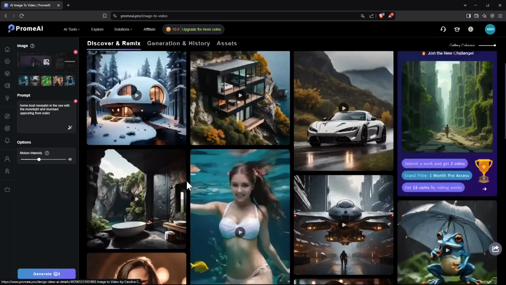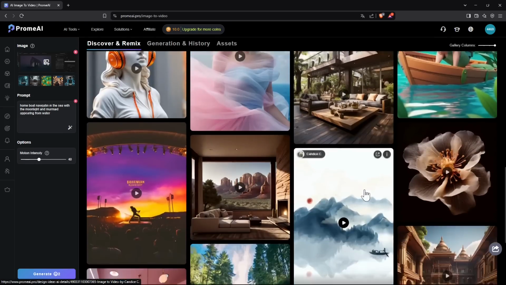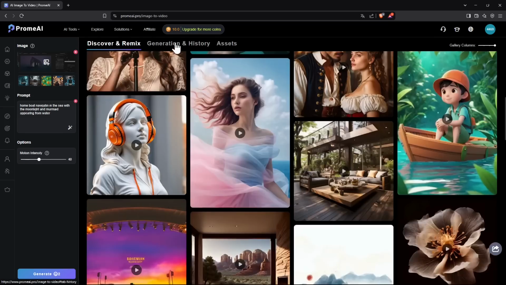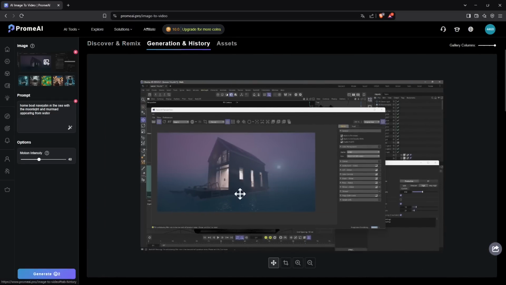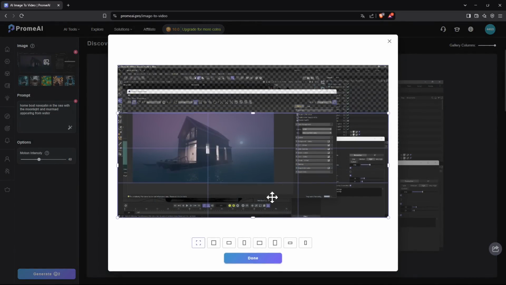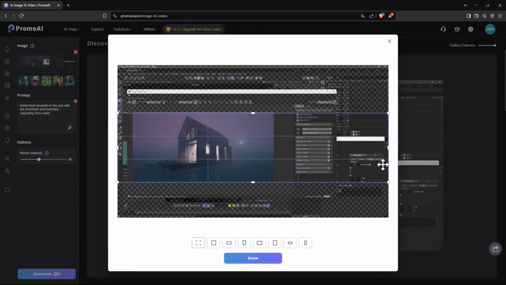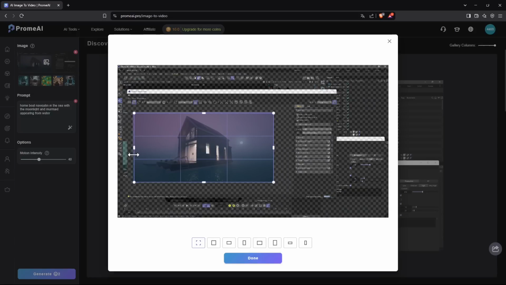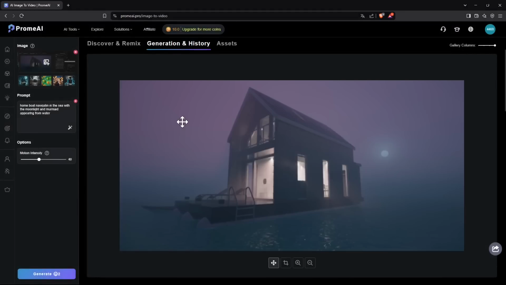So in image to video, these are other videos generated by other people, which look pretty fine. But let's jump here into the generation and history page, and as usual, we can use our own image here. We can also go in our assets, and let's crop this image that I already uploaded. We already know how to upload images, etc. So we just left the previous video from here. So let's cut this, and there you go.